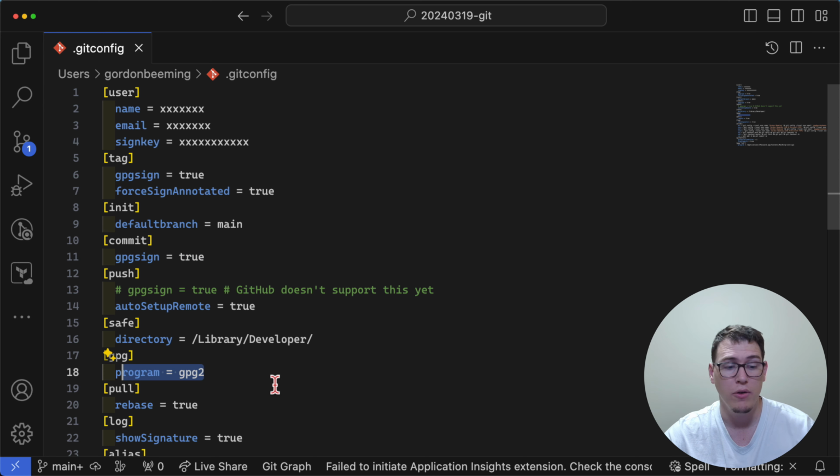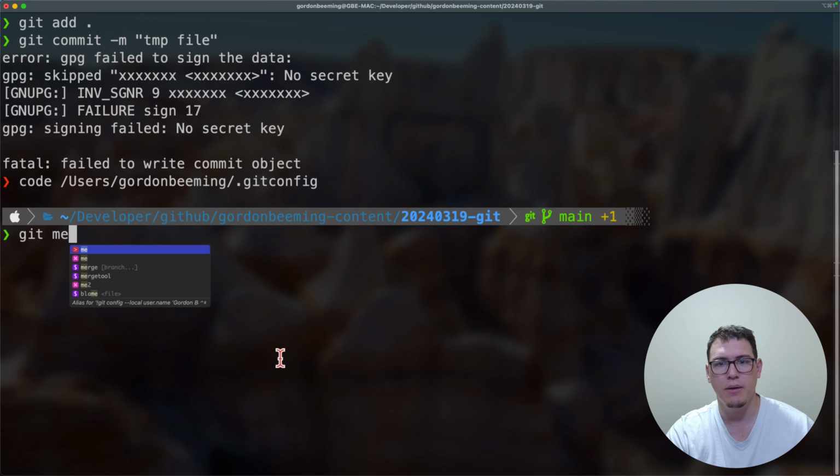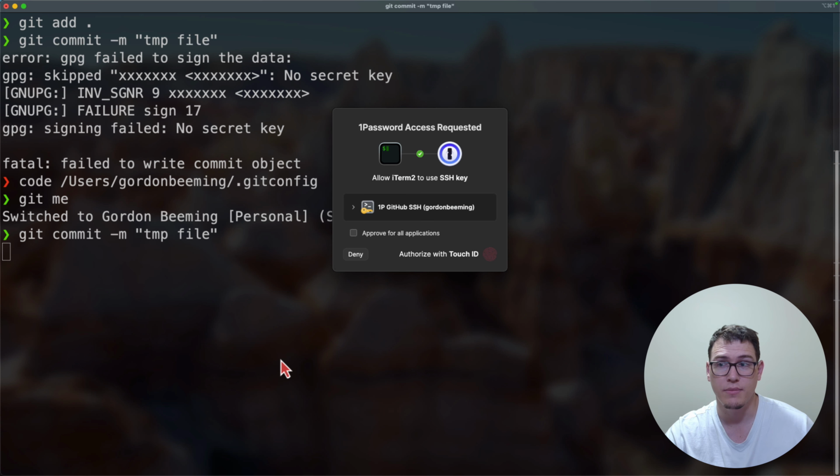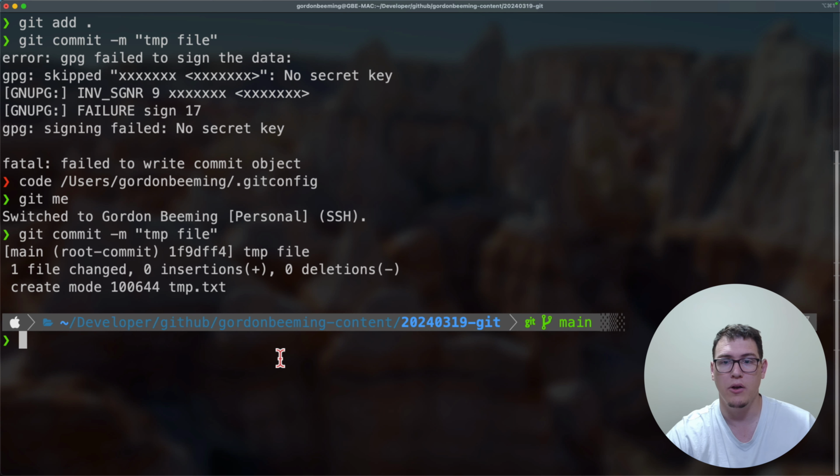Now for my workflow, the way I'd get this to work is I'd go ahead here and say git me. And you can see that it says it's switched to my personal SSH profile. And then I'd go ahead and do that same commit that I did earlier. And you'll notice now it asks me to authenticate with 1Password. So I'll go ahead and do that. And now my commit has been made. So what did git me do?